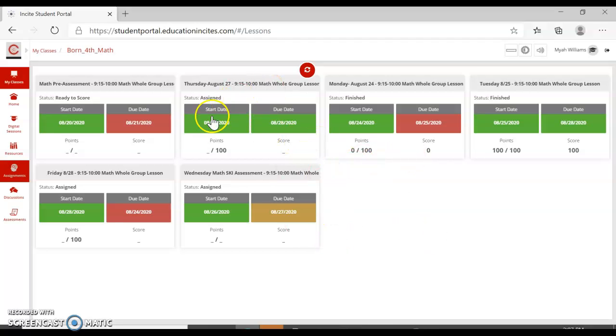And then the same here, I haven't graded this yet and the student hasn't done this task. If it's red, it's past due. If it's yellow, it's warning that it's going to be past due soon. And green means you've got a day or two to work on it.